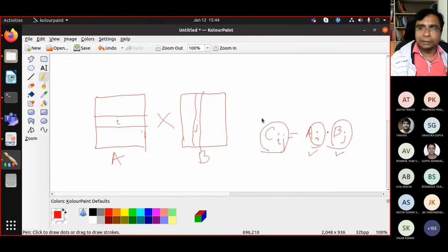Suppose this matrix is n cross n, then this is also n cross n. For one element we do one dot product. For the whole matrix multiplication, how many dot products will it be? N square dot products. Is this clear? We do n square dot products.